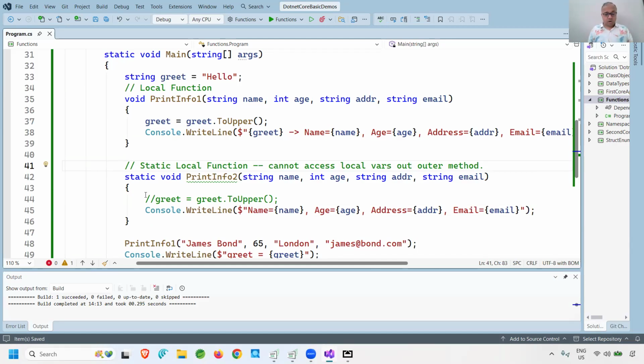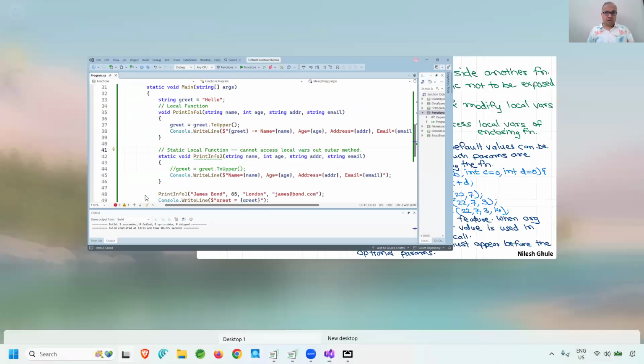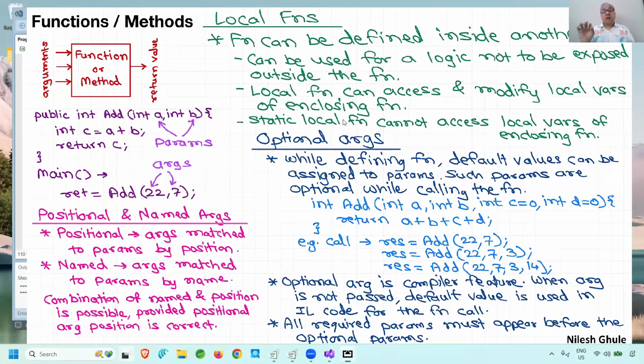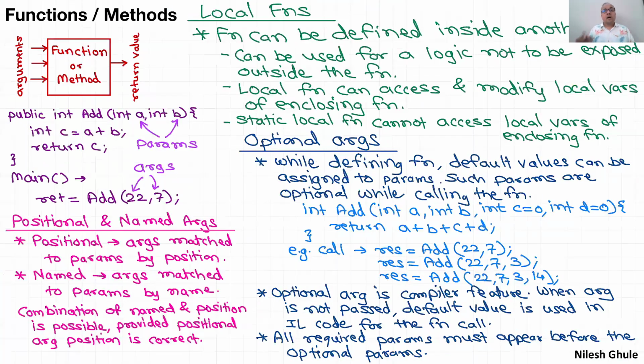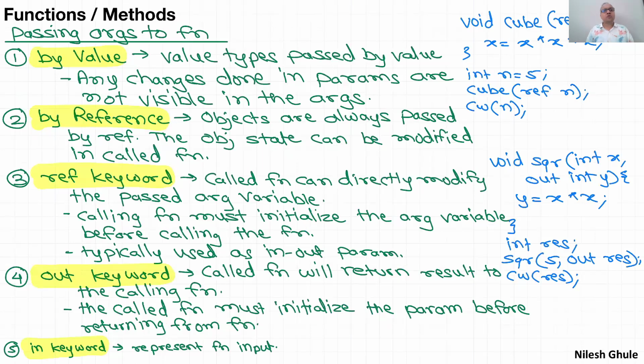Now that you have understood the local function, let us move on to another important and interesting concept: how we can pass arguments to a function. C# is quite rich in passing arguments to functions. There are so many ways I can pass an argument. I might pass the argument by value or by reference. You can have the ref keyword, we have the out keyword, we also have the in keyword, and there's also something called the params keyword. There are so many different ways that we can deal with. Let us take some examples.